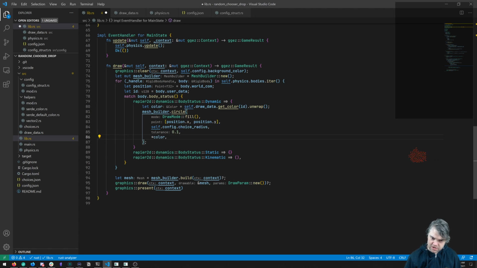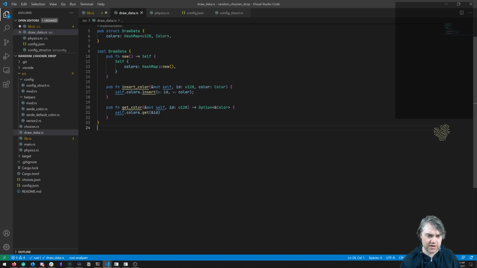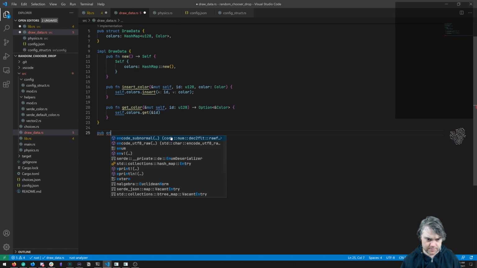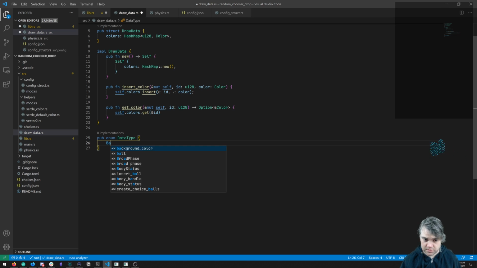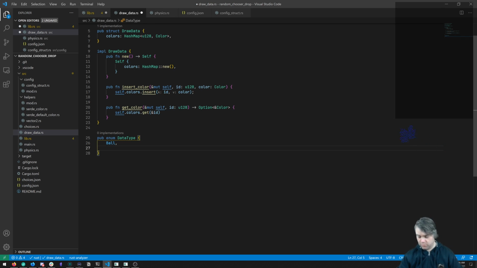Because some of the other ones are going to be rotated, and we need to reflect that. So let's do this. In draw data, we're going to have an enum here too. It's going to be our data type. Right now we have ball, and we're also going to be working towards having the floor, whatever we end up calling it. So floor for right now.